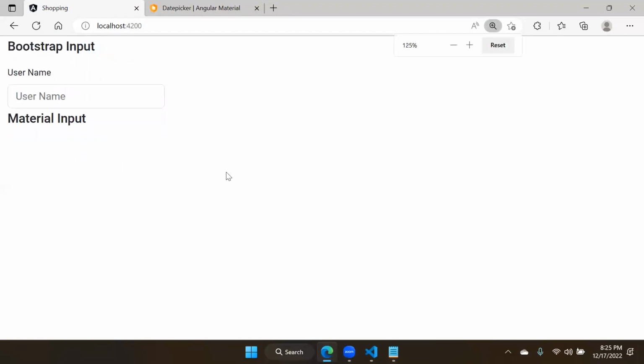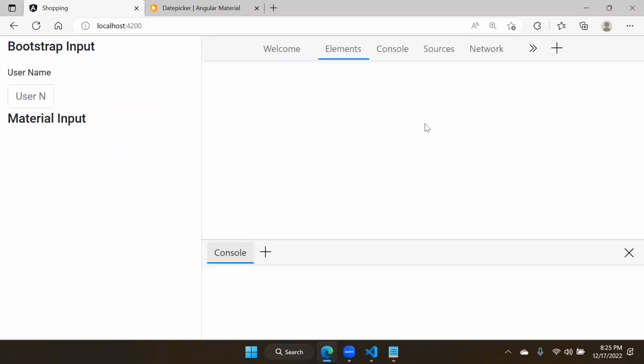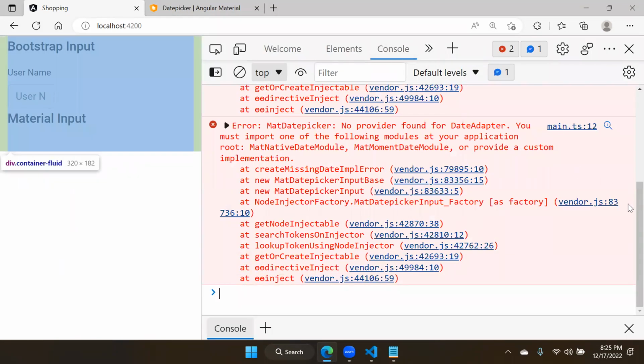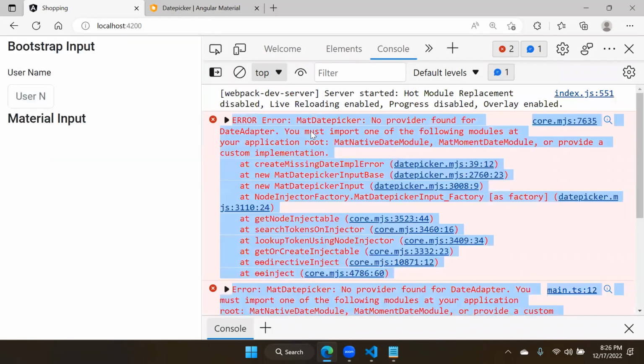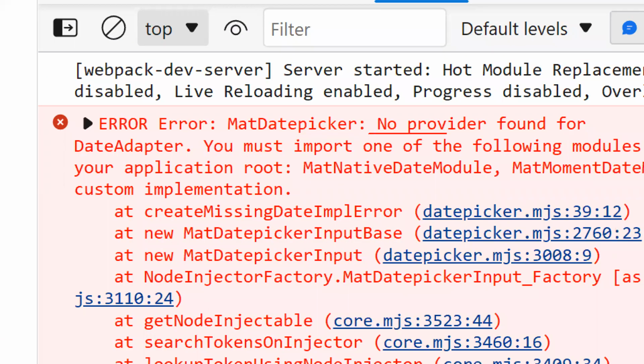What is the error? Right click, inspect, and let's go to the console. And you can see there is an error saying that mat date picker has no provider. What does this mean? No provider means what? No provider means there is some dependency missing. Understood?